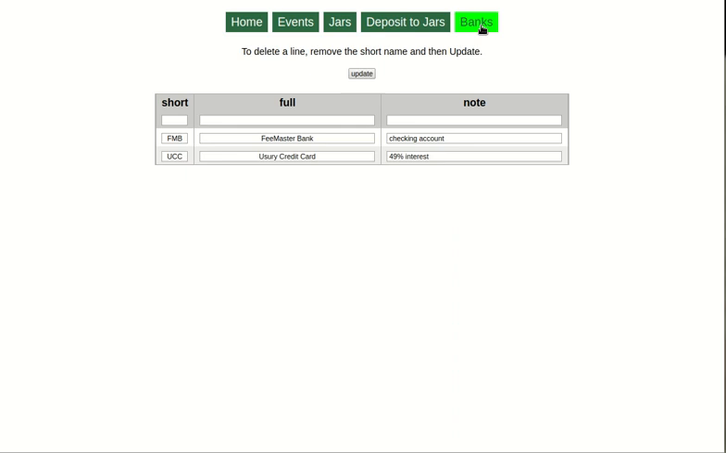Here's the list. The banks that come up in that list on the events is made here. And with all the forms, as always, you would just fill in the top line and hit update, and it will add the line. Now, if you want to delete a line, you see this up here. If you want to delete a line, you're going to remove the short name and then hit update. So I'm going to add one and then delete it. Let's put XYZ here, delete me, and I'm going to update to add it. Okay, now I'm going to remove the short name. I'm going to just take that out and hit update, and it's gone.